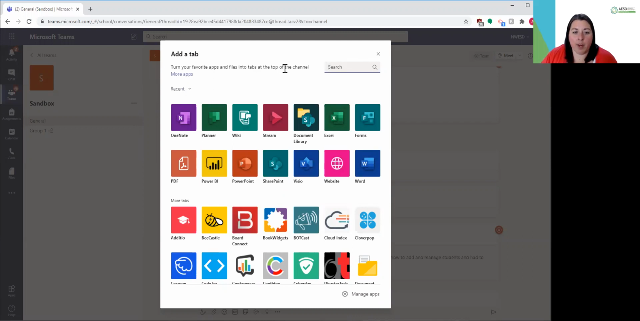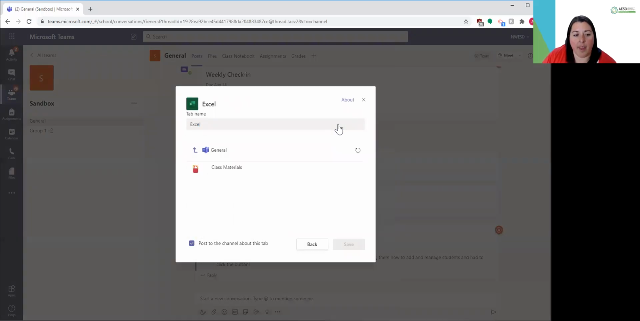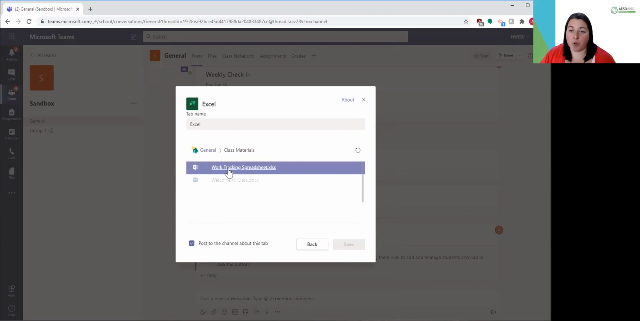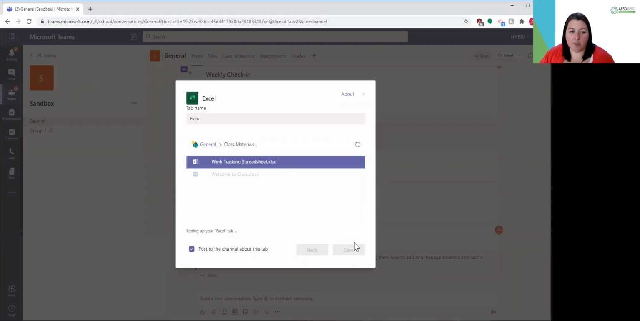So from here, let's say I want an Excel sheet where I'm going to have students track maybe their own work with a group or something like that. So I'm going to go to Excel, and we could name this something, or I could just leave it Excel. For now, I'll just leave it. And because it's something that is a file, I've already created the file for this. So that's what you're going to see when I click on class materials. I created a work tracking spreadsheet already that I'm now just going to link to this tab. So I'm going to click on that spreadsheet that I want, and I'm going to say save.